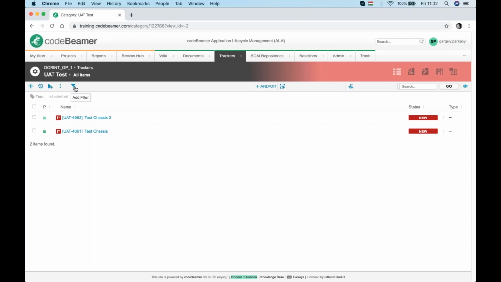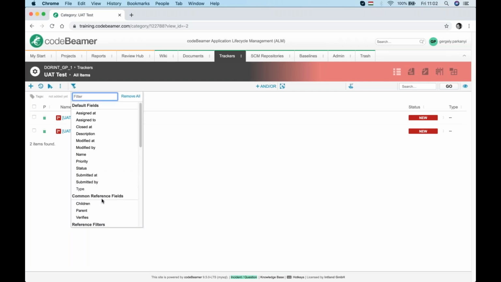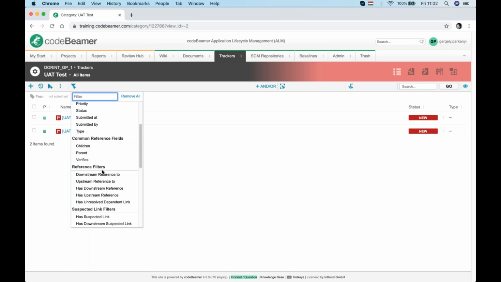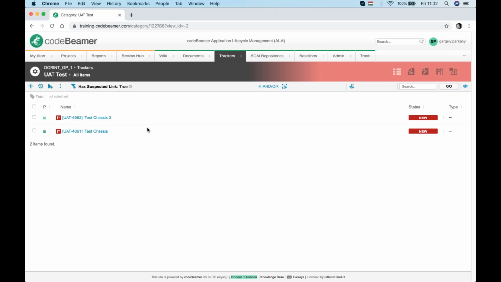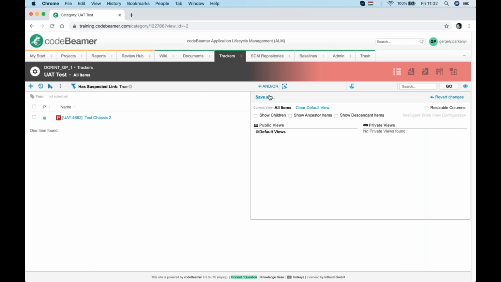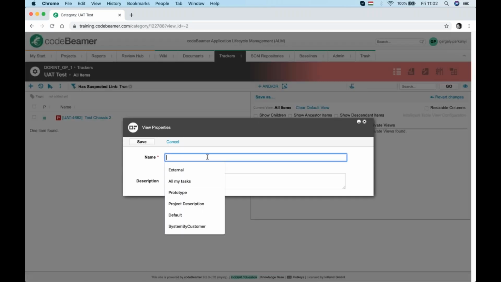But I can also add a filter, common references, has a suspected link, suspected link filters. And that's what I want to do. So has suspected links, true, and then go. And these are the ones that I need to analyze or keep an eye on. You can save this as a view. Save as, name with suspected.